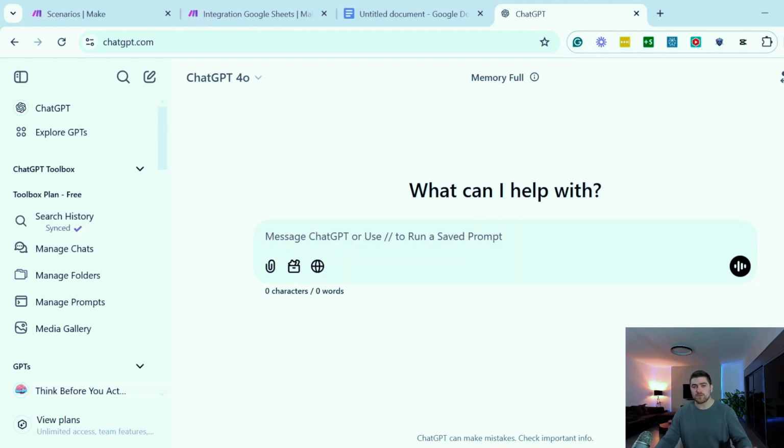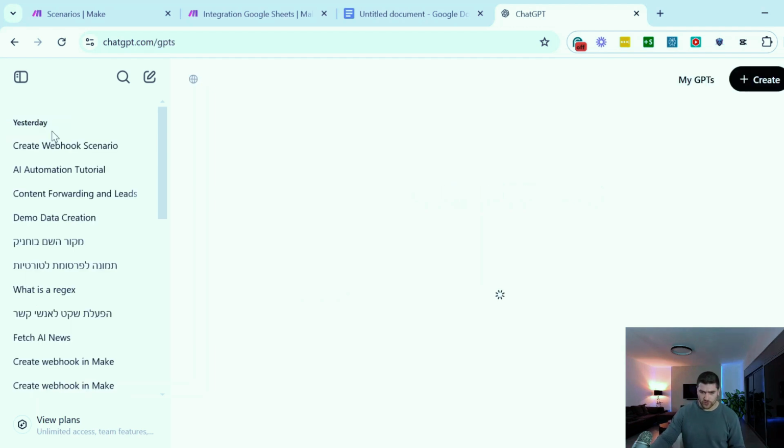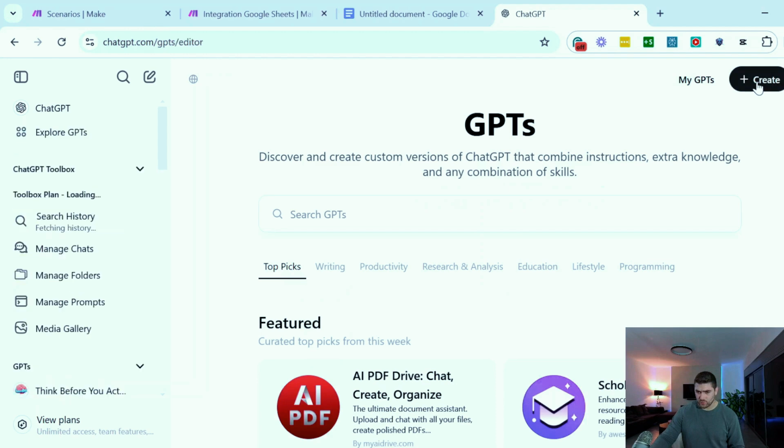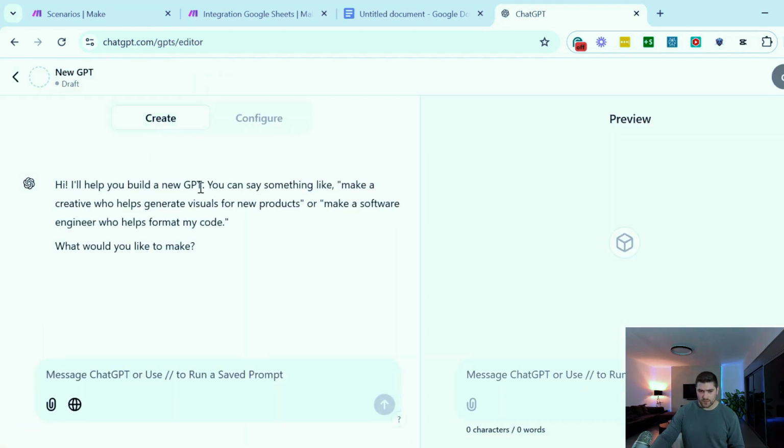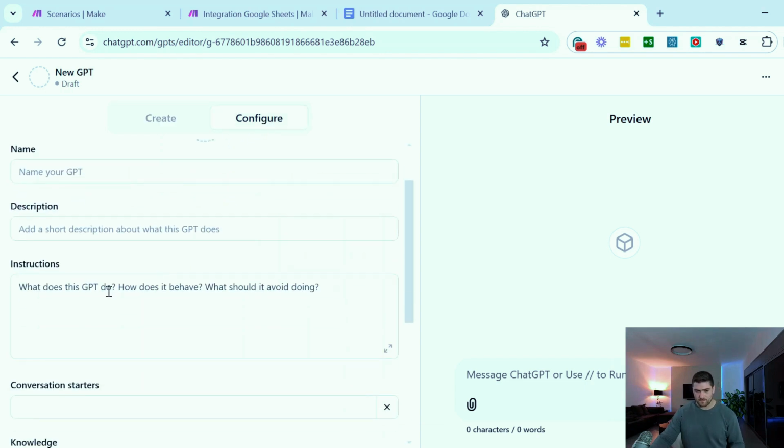First, let's set up ChatGPT, but here is where most people mess up. They just ask ChatGPT to write an email. Instead, we are going to create what's called a CustomGPT. Think of it as training your own AI assistant specifically for email outreach. Let's start by creating a CustomGPT. On the left menu, navigate to Explore GPTs and click Create. Now, you can create it through this builder that ChatGPT will show you over here, but I'm just going to configure and do everything manually.